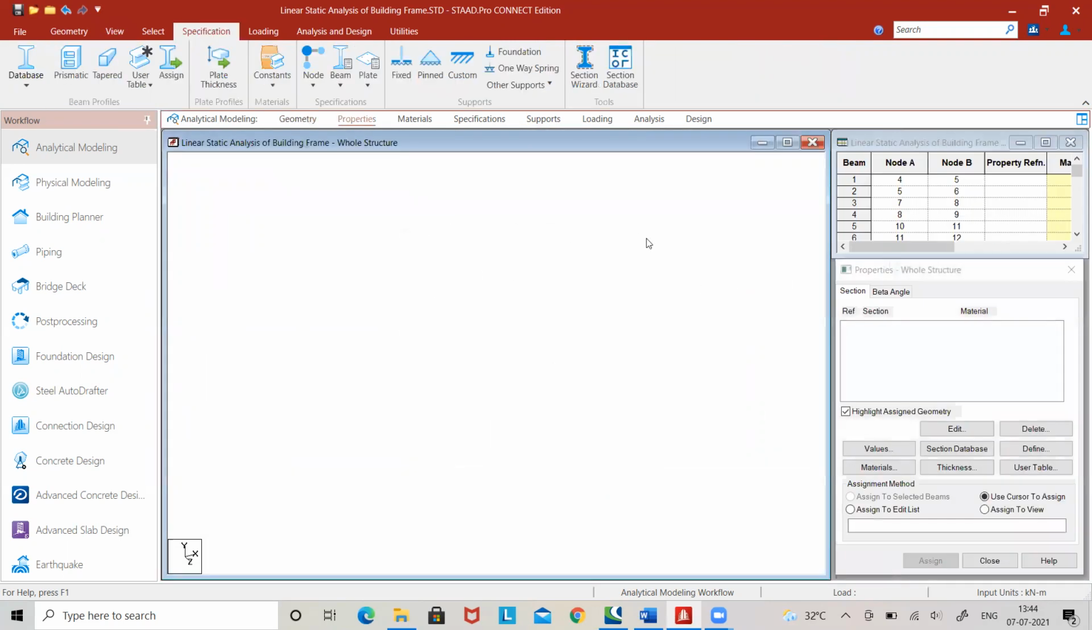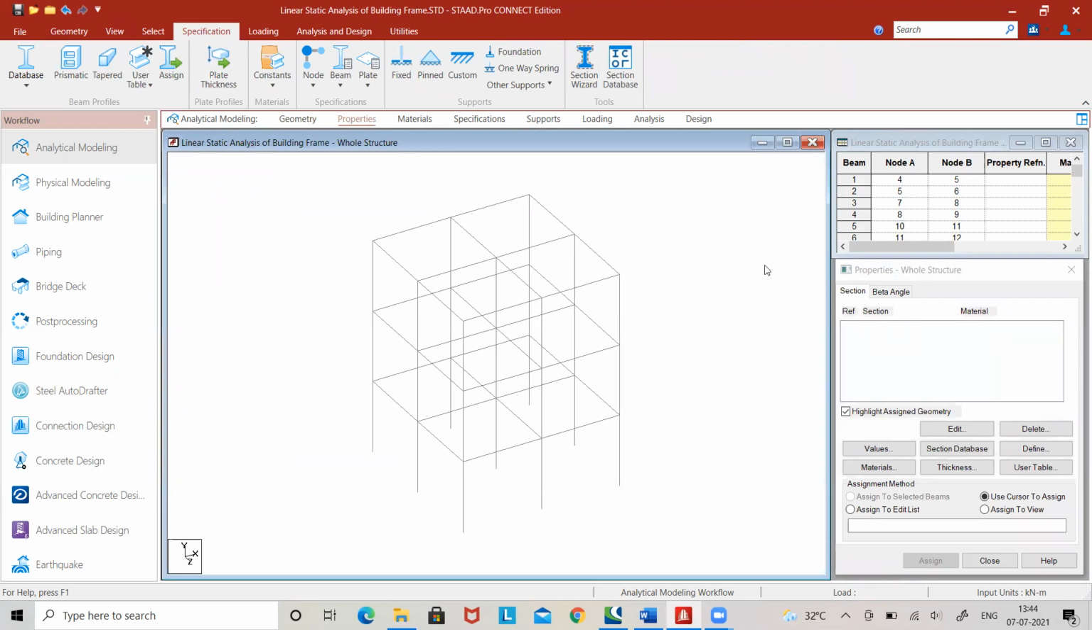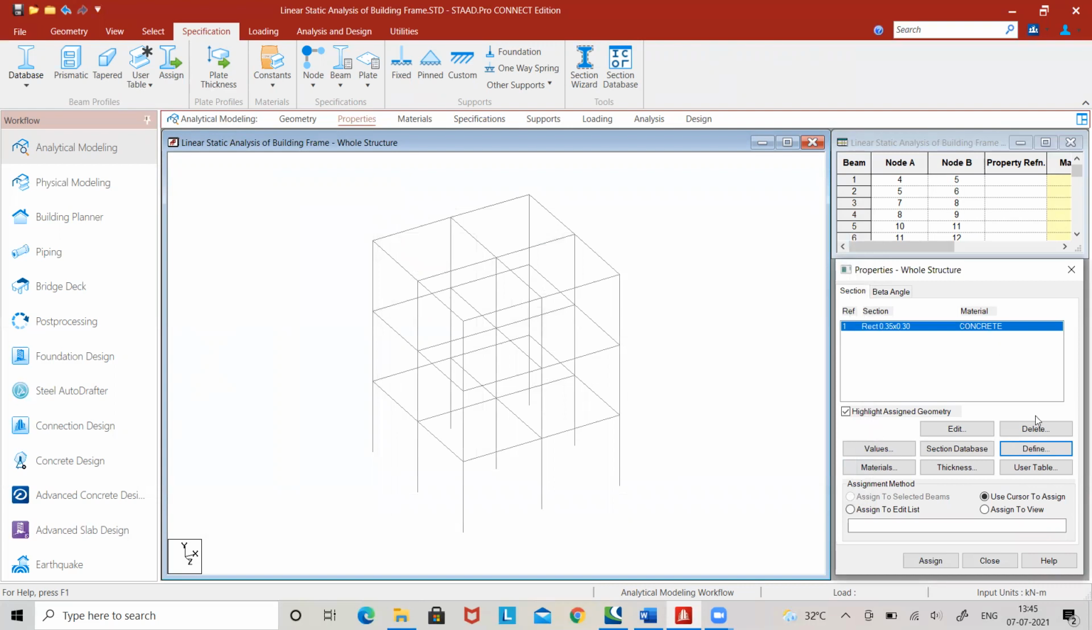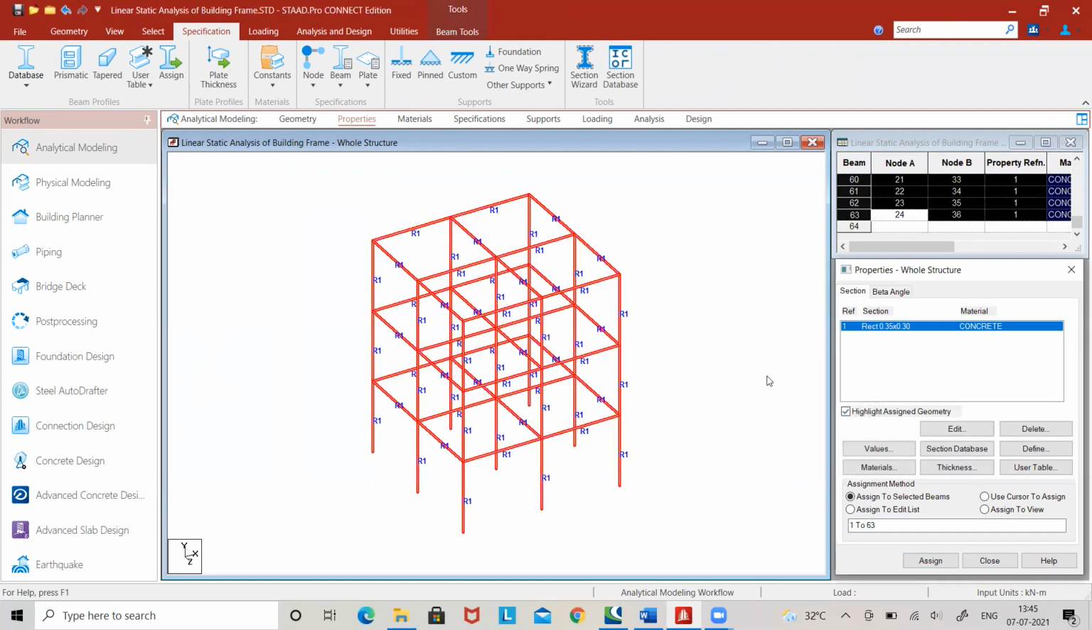Next, I will go to the properties. For that, I will define uniform properties for beam and for the columns. I will define a rectangular property for the column and beam, the same property. Let us say 0.35 by 0.3, and I will add it, close it, selecting material as concrete. Just verify that the material is concrete, and then I will assign this property to all the beams and columns. I will say assign. The property gets assigned.